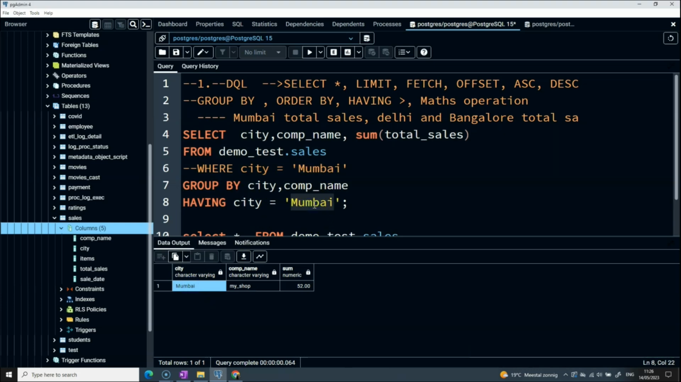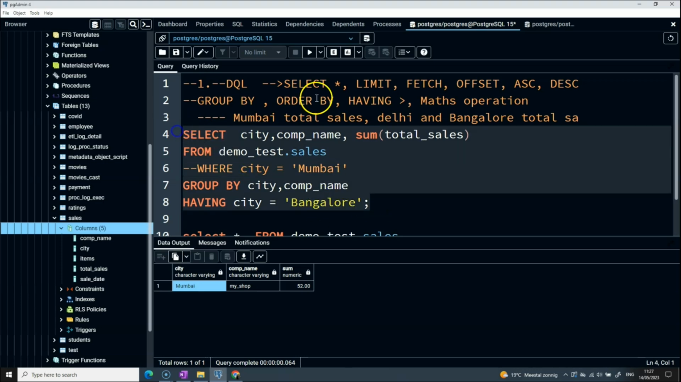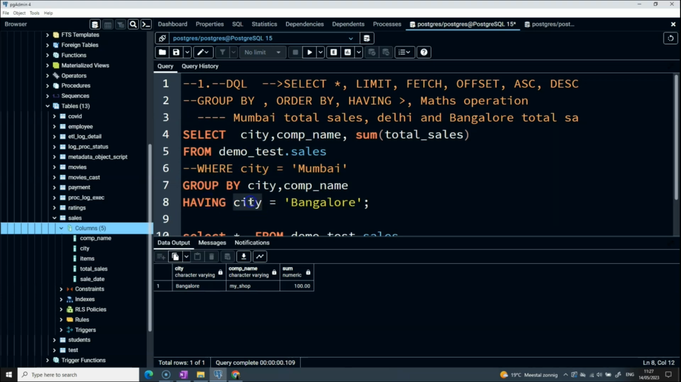If I want Bangalore, it will display Bangalore. Now I have one requirement. I want to display only those where the sum is greater than 50 or 60, any number. Then only I can use this. So what I do, I say having sum of total sales greater than. This is the greater than sign.